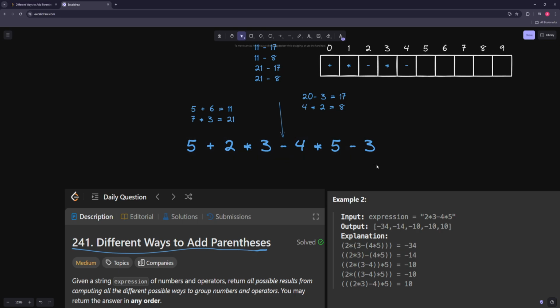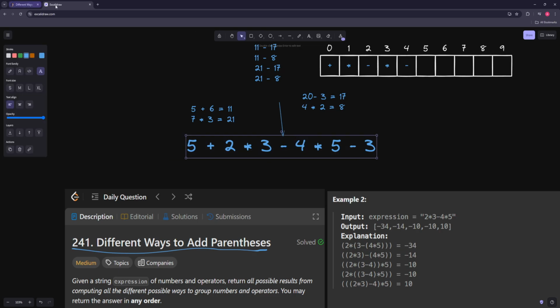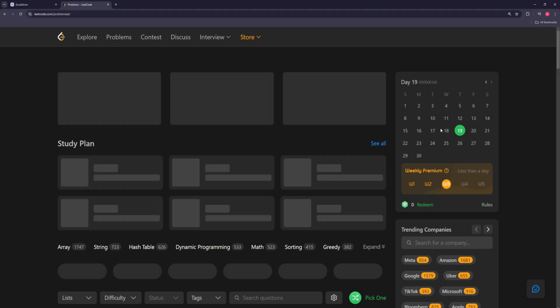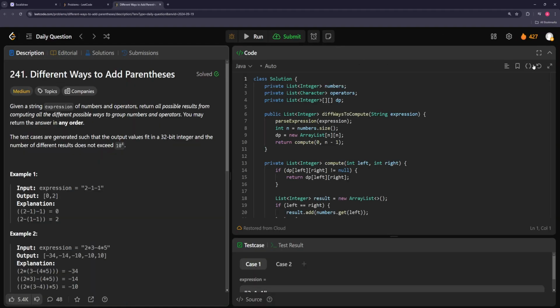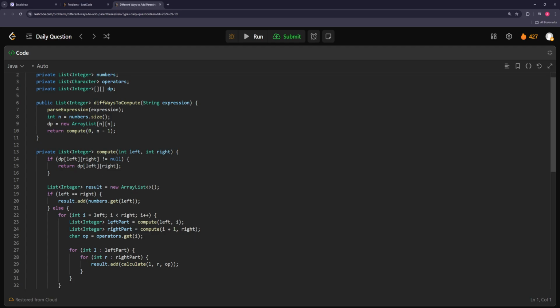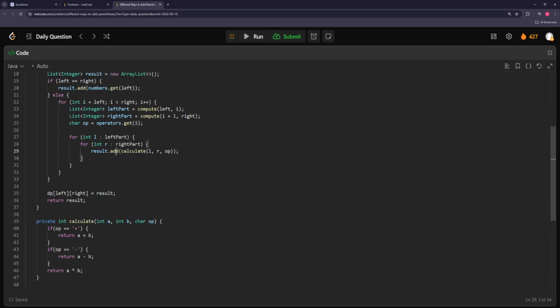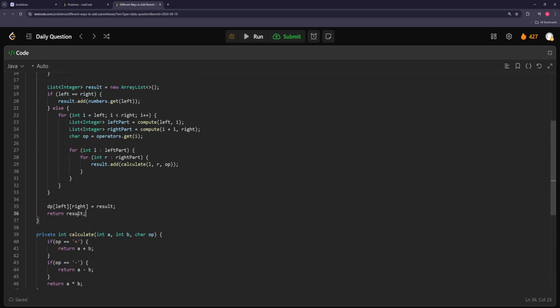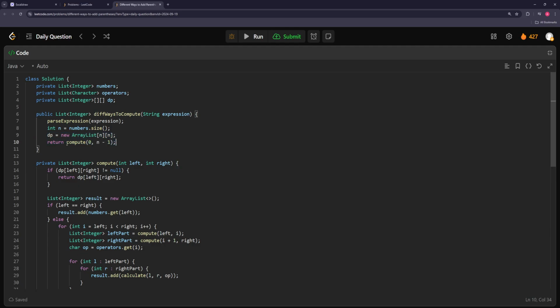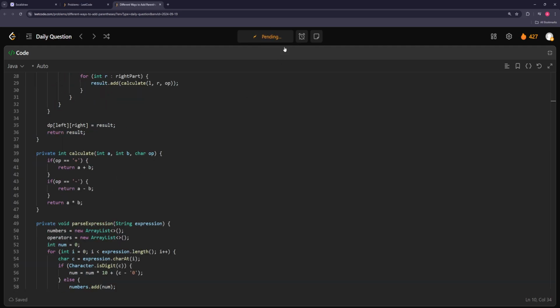So for every left, do a right, and then subtract them. Or not subtract them, in this case. Actually, I deleted accidentally. Okay. Yeah, so not subtract them, but use the actual operation that we have, right? So we get the left, we get the right, we get the operation, and then we do this calculate, which uses the operation. And then we add it to the result, we cache it, and we return. And then we just call this starting at the first number and the last number.